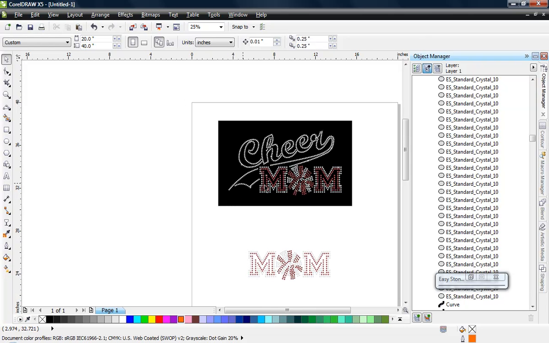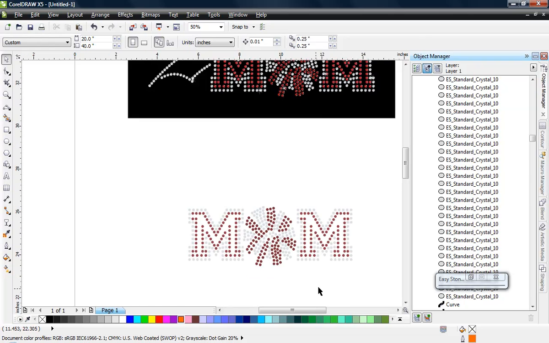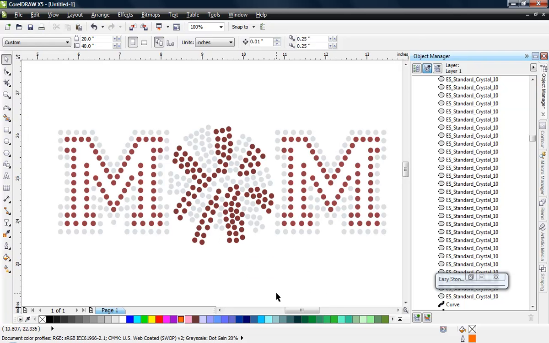Now, first of all, if we understand a little bit about Rhinestone programs in general, every Rhinestone program basically works the same way. You take a vector graphic, and the software will determine, based on the size of that vector graphic, how many stones will fit either within the vector graphic itself as a rhinestone fill or around the outline with a rhinestone outline.